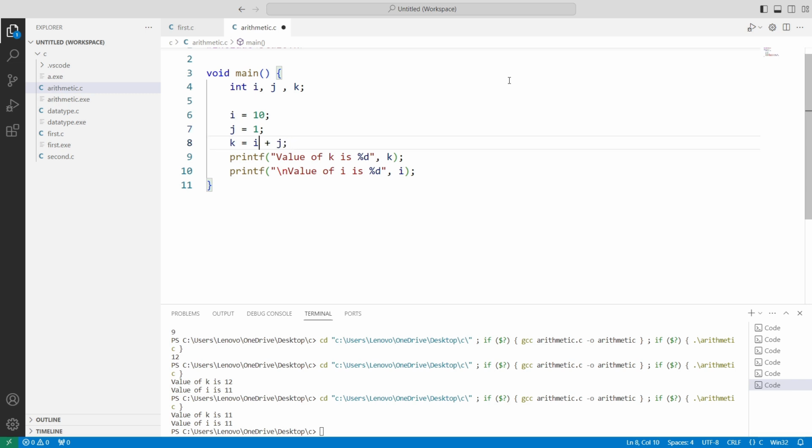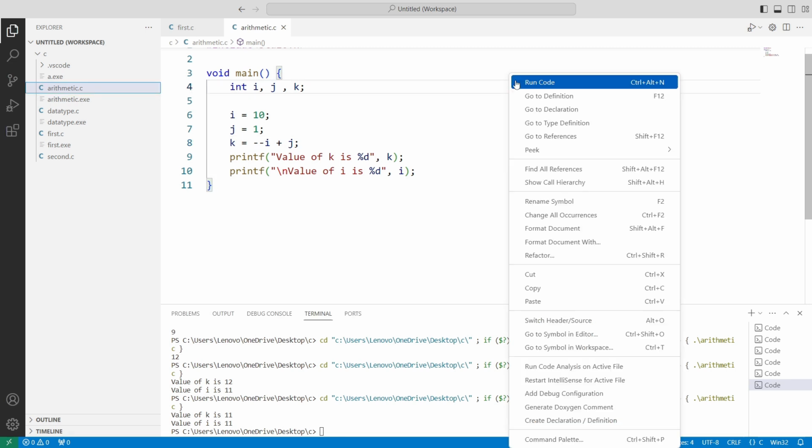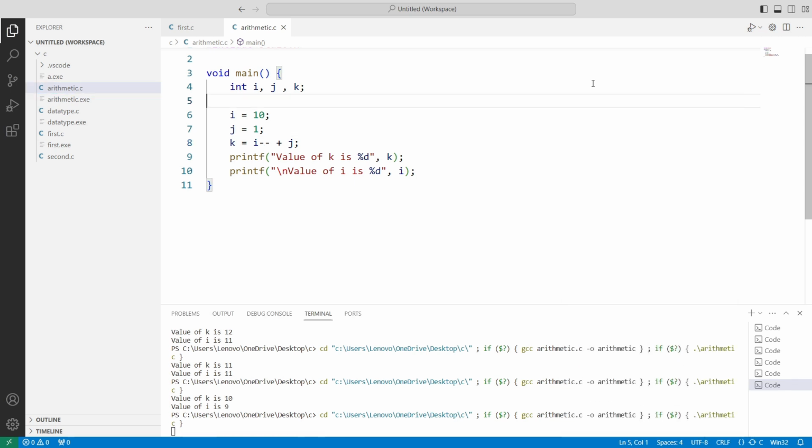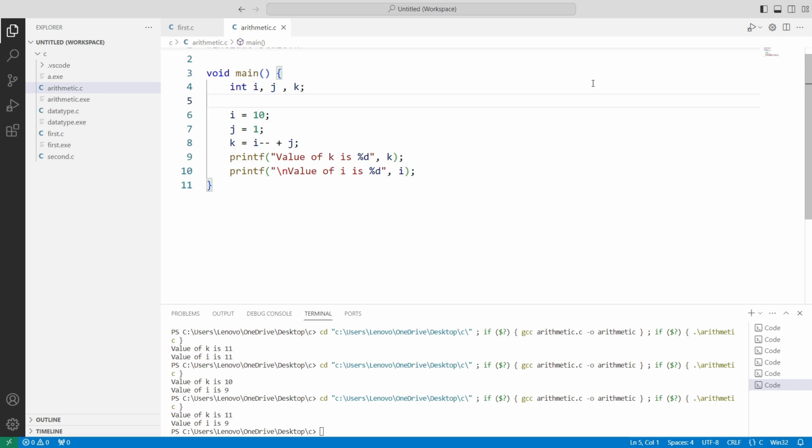Similar is the case with minus minus. So first i will be decremented to 9. 9 is added to the value of j, 1. The result is 10. And the value of i is going to be 9, no doubt. And with i minus minus, that means first use the value of i, that is 10. Add it to j. 10 plus 1, 11. Then decrement i. 11 is the value of k. And the value of i is 9.